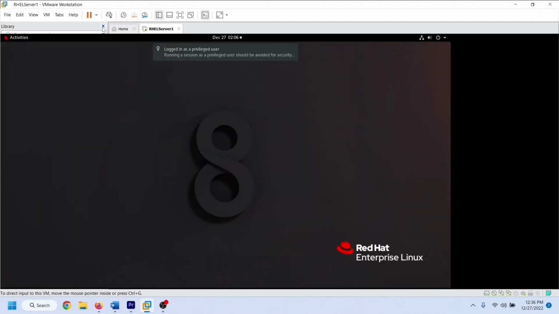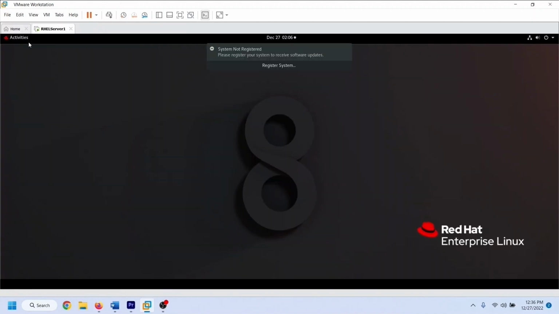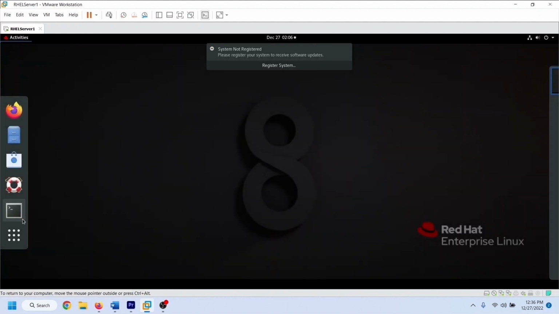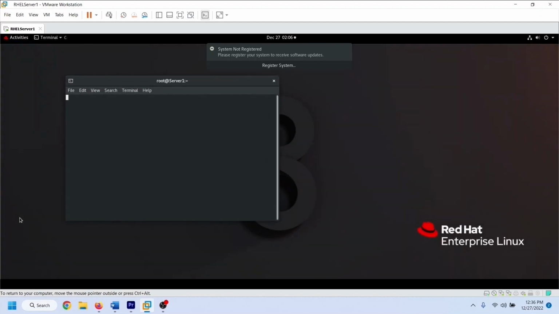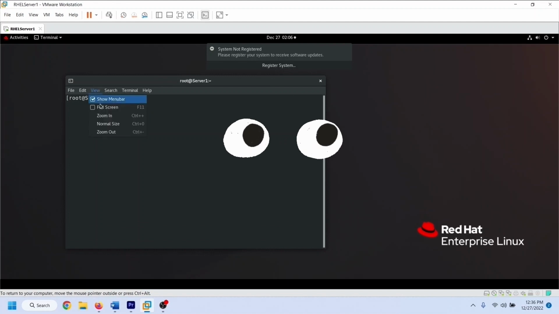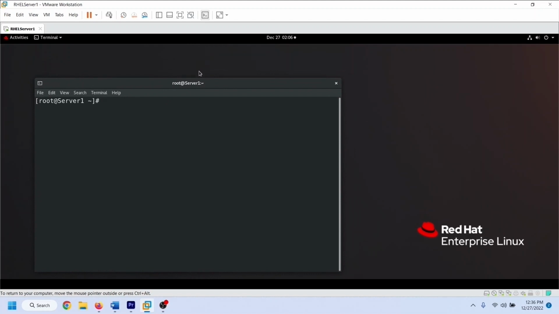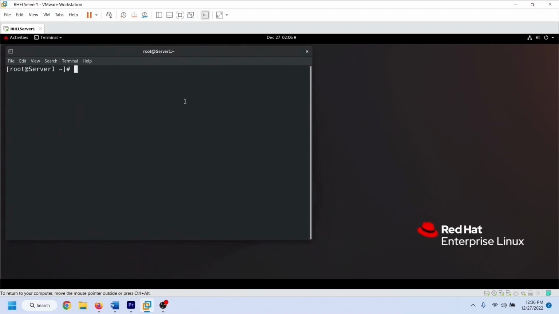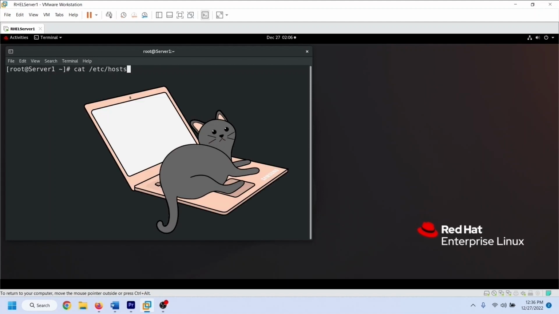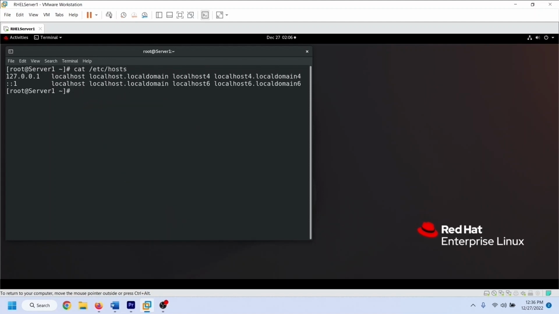Linux saves the hosts file in the /etc directory. By default, this file has only two entries. Both entries map the name localhost to the loopback address. To verify it, let's open a terminal and view this file. To view this file, we can use the cat command. As we can see here, this file has only two entries and both entries map the name localhost to the loopback address.